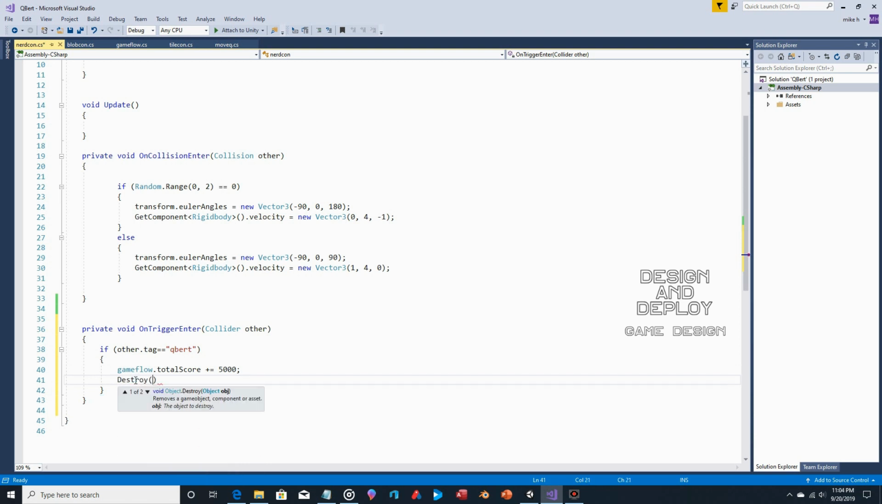And order does matter. I am just totally falling apart. My apologies for any confusion. Destroy game object. Okay, so again, the trigger script is attached to nerd. It's looking to see if a collision with Qbert is occurring to the trigger object. If so, increase the score and then destroy the object the script is attached to. The script is attached to all the nerds, but it's only destroying the nerd you are colliding with.